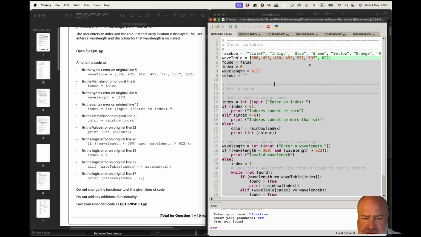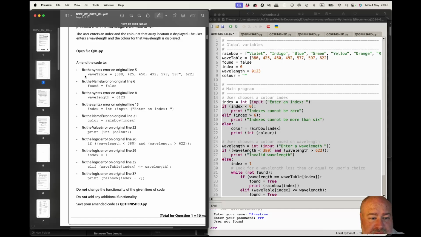Fix the syntax error here on line 5. Well, we've got this, and you can see Thonny's actually trying to tell us that there's an issue. Just get rid of that little rogue quotation mark, and we're done. As you're going through these, literally highlight them as you're doing them, and tick them off.